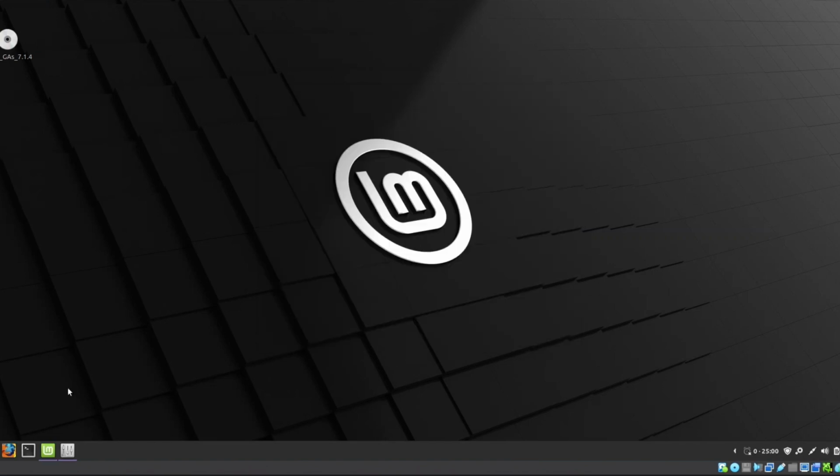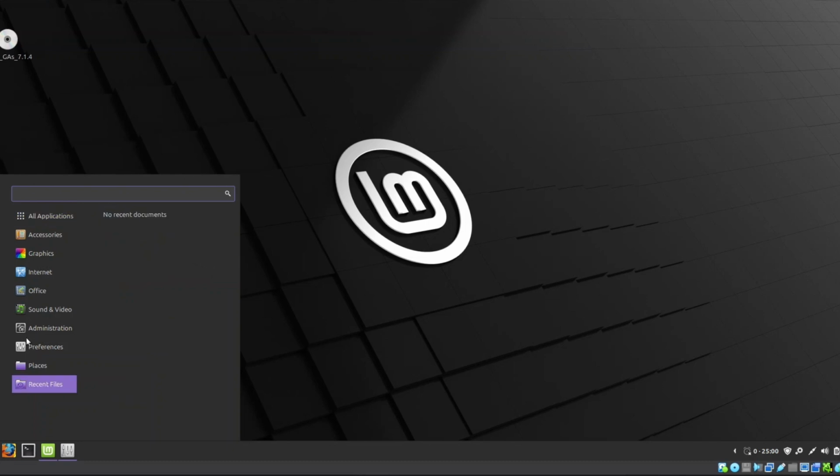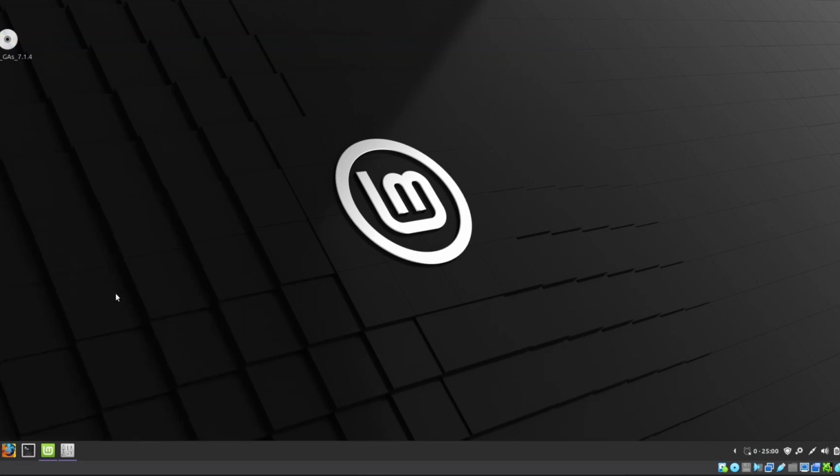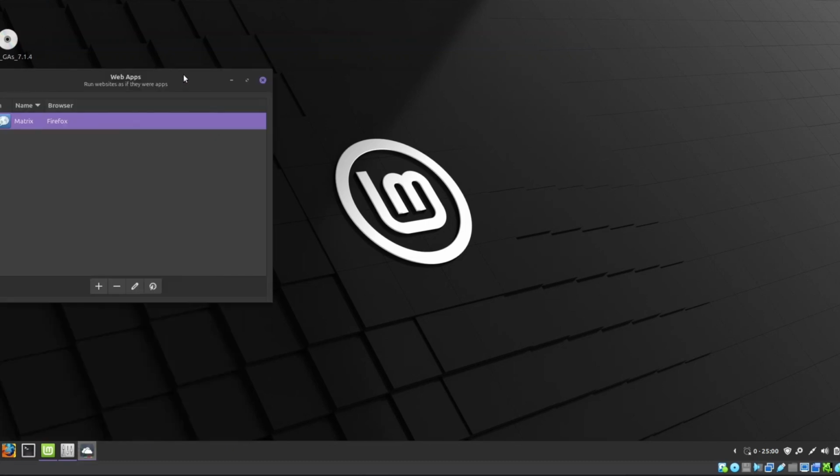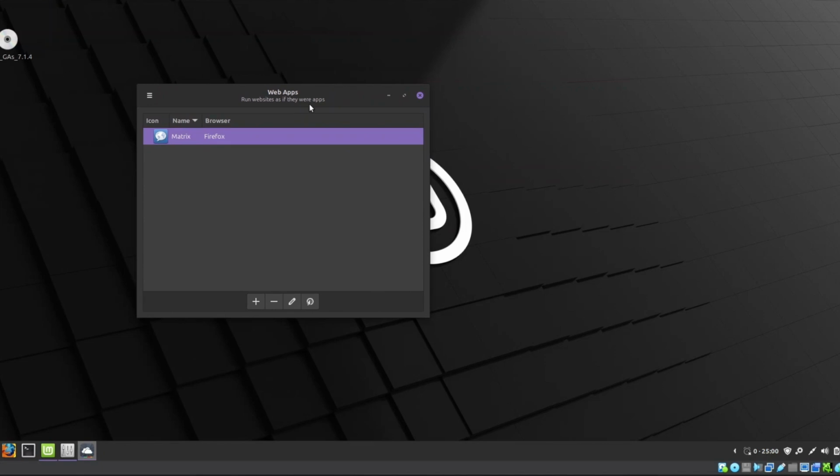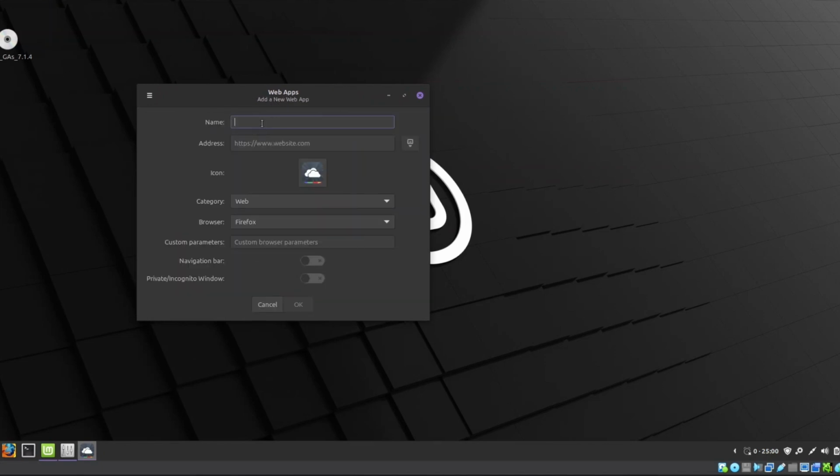Linux Mint's Web App Manager allows users to convert their favorite websites into standalone desktop applications. This feature enables quick access to web services without the need to open a full web browser, enhancing productivity and providing a more integrated user experience.